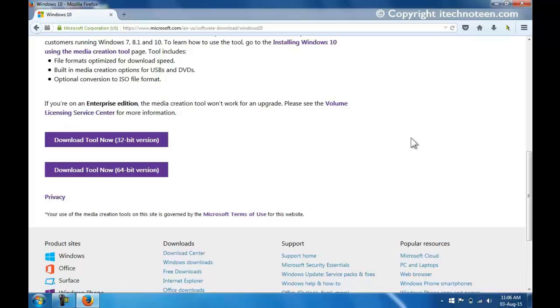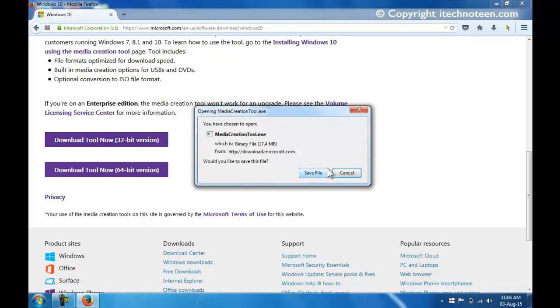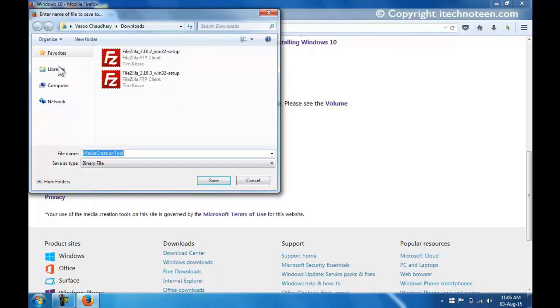Now if you're running a 32-bit version of Windows, then download the 32-bit version of the tool, but if you're running a 64-bit version of Windows, then download the 64-bit version of the tool. And if you don't know which sort of Windows you're running, you can find that out very easily in your system properties. Since I'm running a 32-bit version of Windows, I'm going to download the 32-bit version of the tool by clicking the button which says download tool now 32-bit version. Alright, so I'm going to download this 17.4 meg file. I'm going to save it to my desktop.